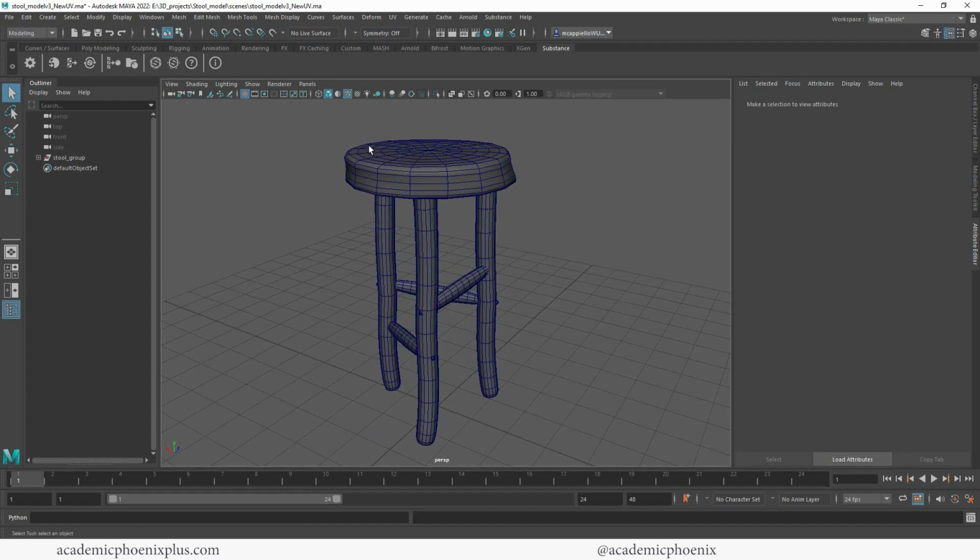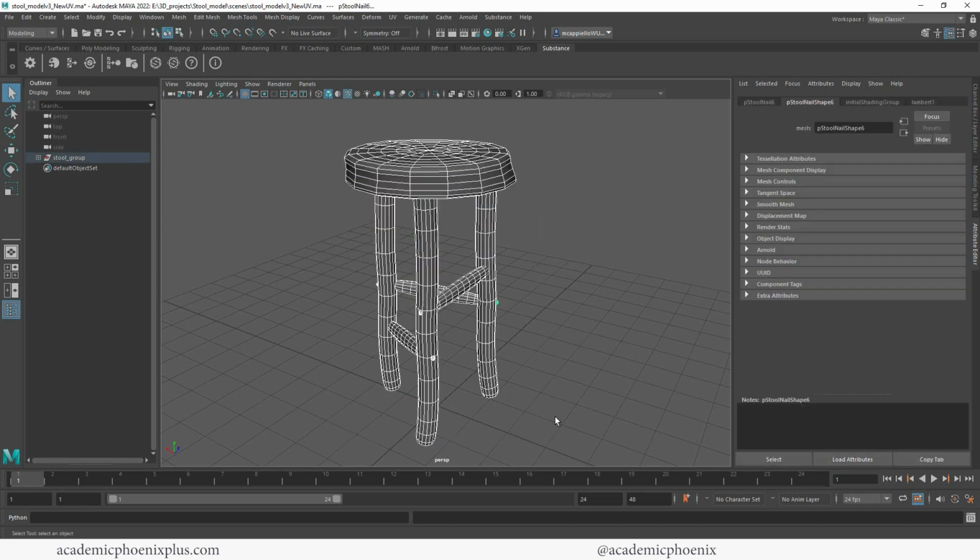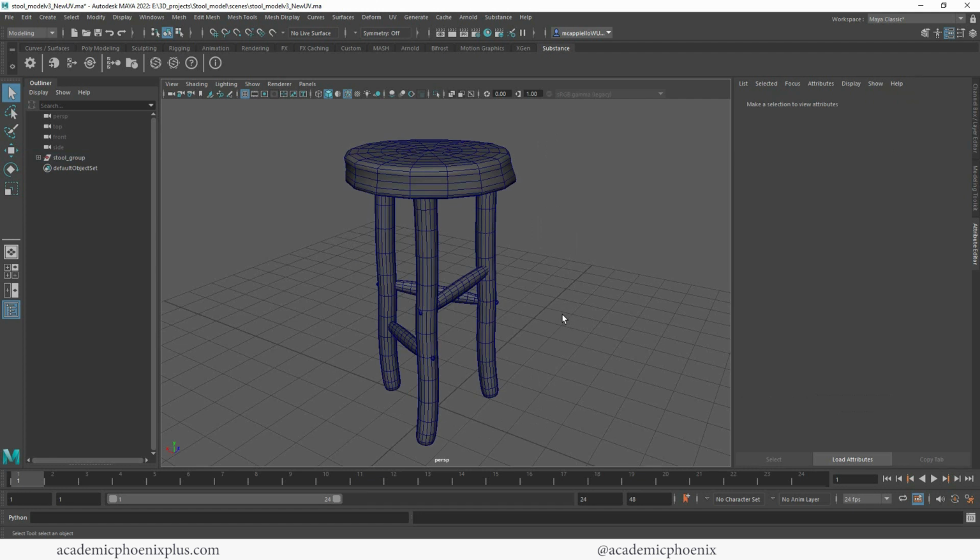So in a previous tutorial, we've UV mapped this tool, which you can download for free at academicphoenixplus.com. And it's already UV mapped, and I also textured it in Substance. So that's another video tutorial you guys can check out. However, in this one, I'm gonna show you how to quickly assign the texture.